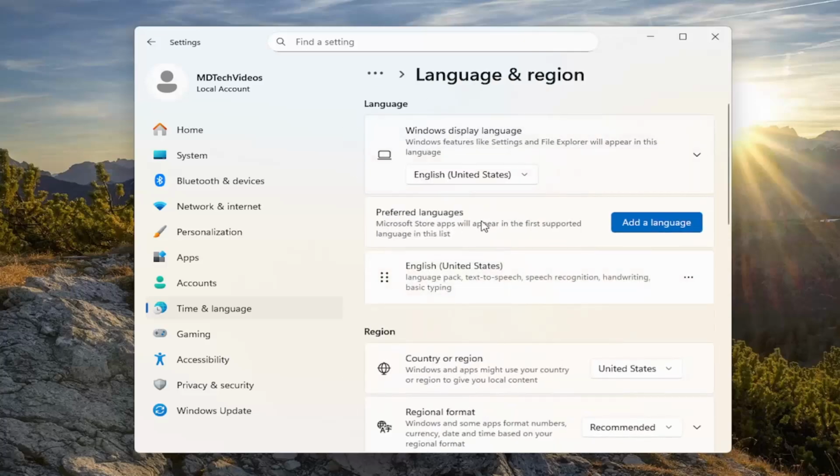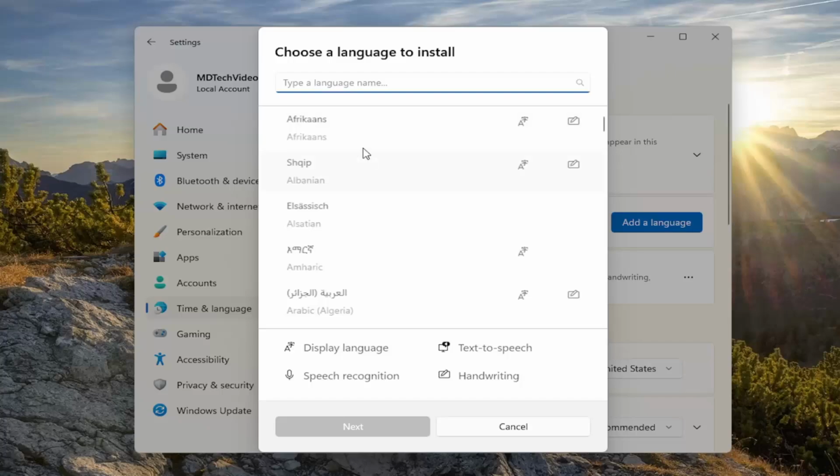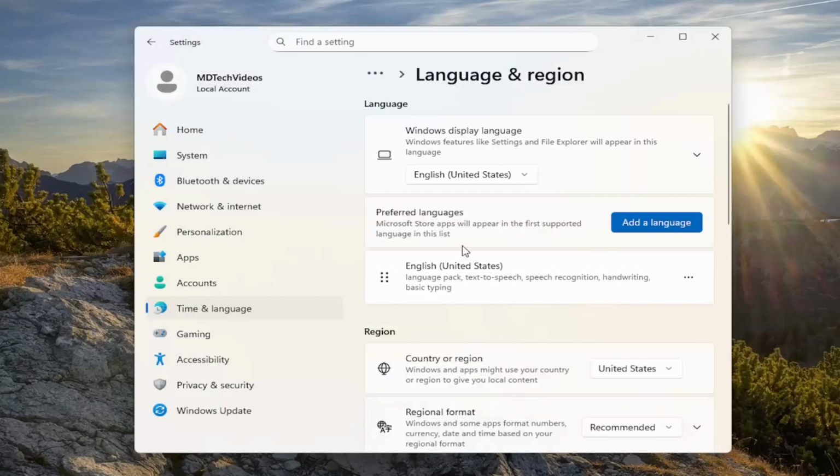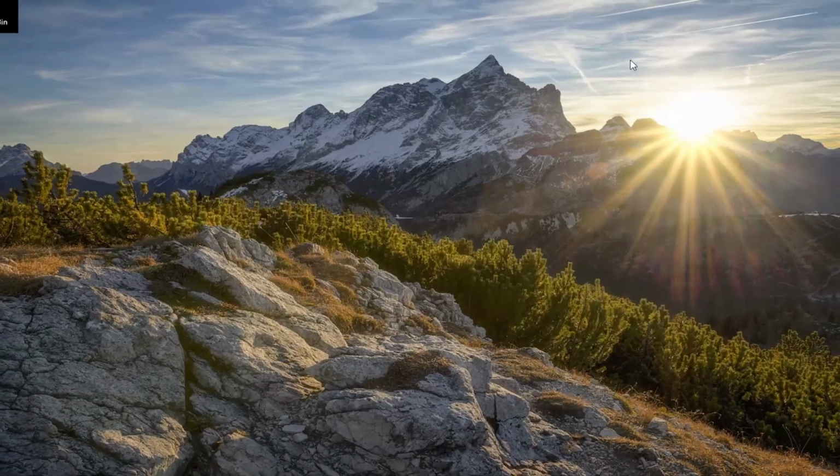And then where it says preferred language, select the add a language button, locate your language on the list or search for it at the top. And then you want to select it from below and then select next to proceed. And then once it's installed, you will have the option where it says Windows Display Language to select the drop down here. Select the appropriate language from the list that you want, and then you will need to restart your device for the changes to save, and that's what you have to do.